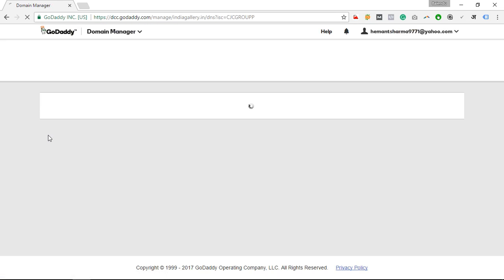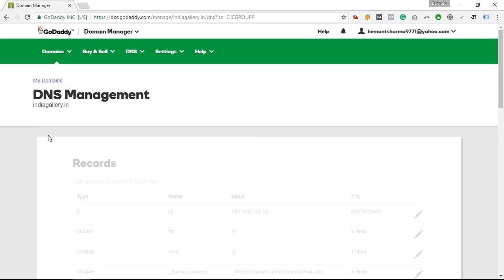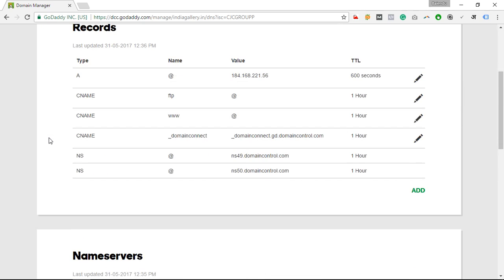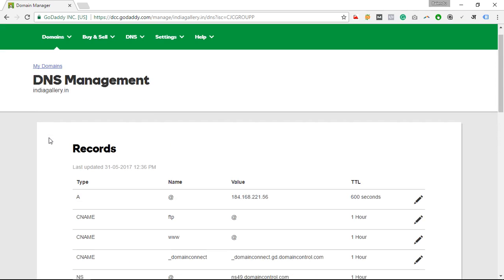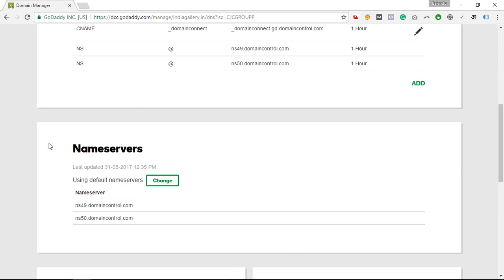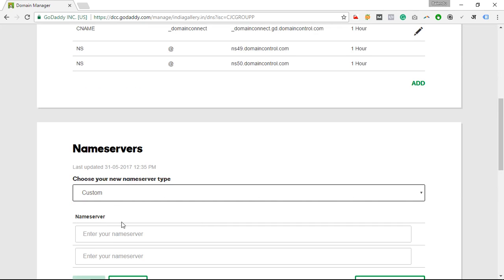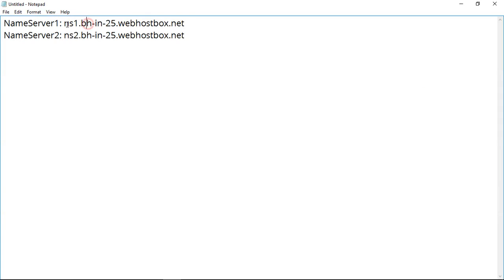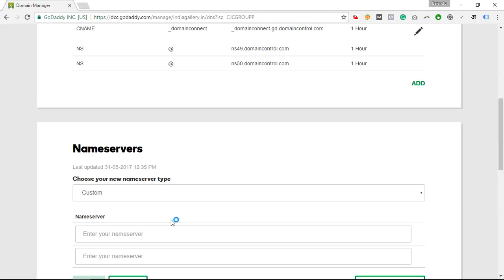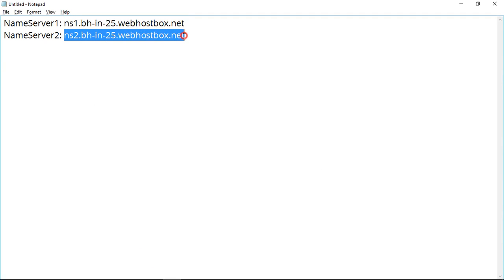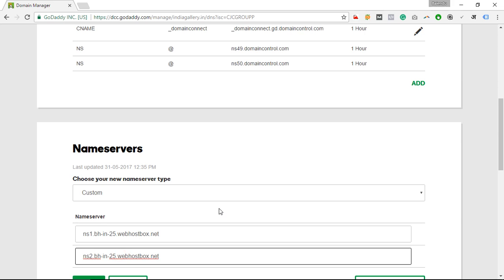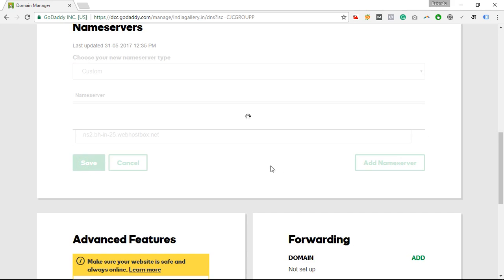So you will get the domain name servers from your hosting services. So I have hosting domain name servers. So I will change my domain name servers to the hosting name servers. Copy and then paste and save.